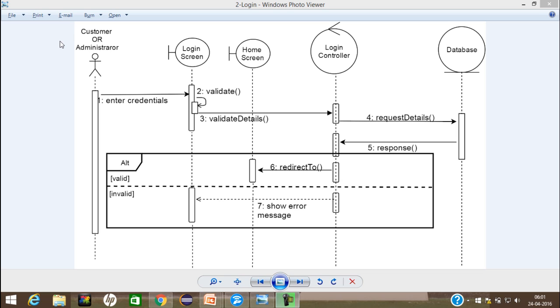Login. Customer and administrator can enter the system via login. For that, admin or customer need to enter credentials in the login screen. Then login details are validated through the login controller. If the login details are matched or valid, then the login controller sends the customer or administrator to the home screen, or shows the error message via the login screen.